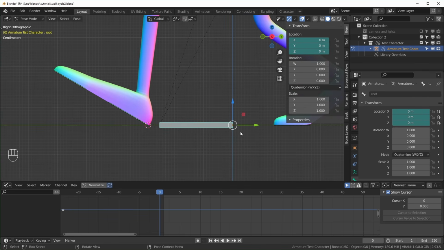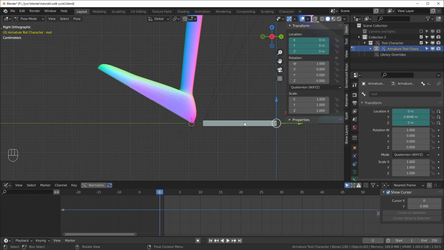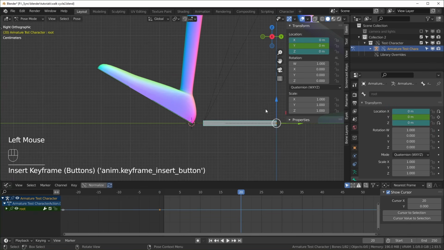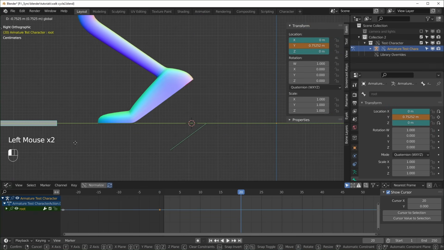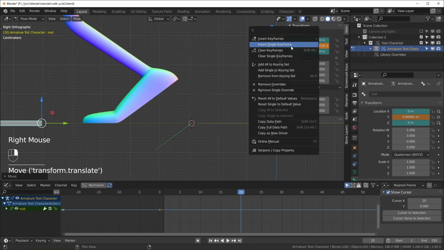So the first way is just kind of eyeballing it. Remember, when we have this selected, what we're doing is making sure that it stays in the same spot from 0 to 20 right here. So you can select your root bone and right click the Y location, insert single keyframe, and then go to 20 and move this until that heel bone is in the same spot roughly, and then insert single keyframe again.